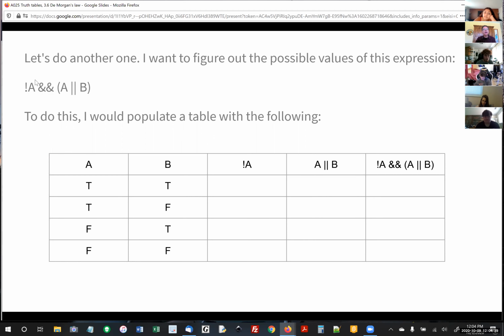We have a not A. That's something we've got to work out. So here's not A. And then we have an A or B, and I'm going to make a column for that. And then this final column is the expression we're trying to evaluate.